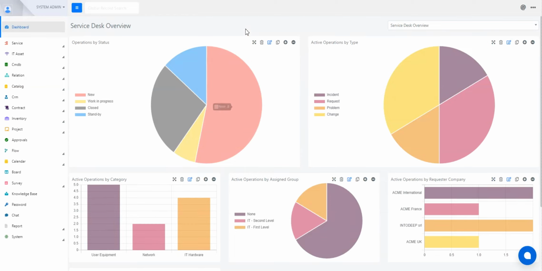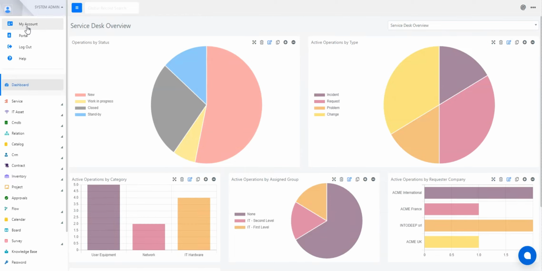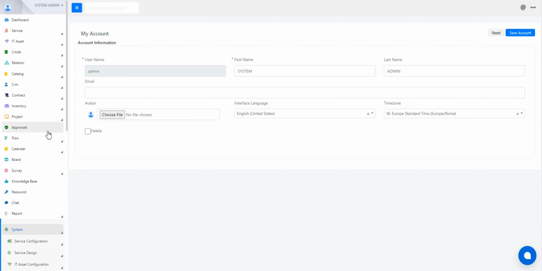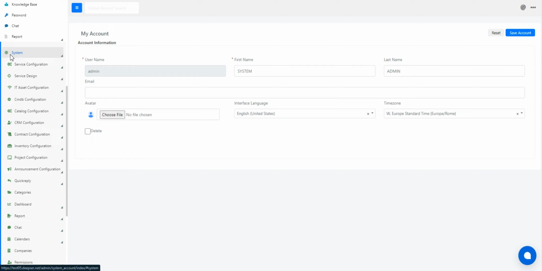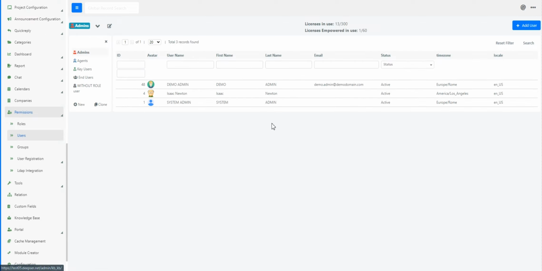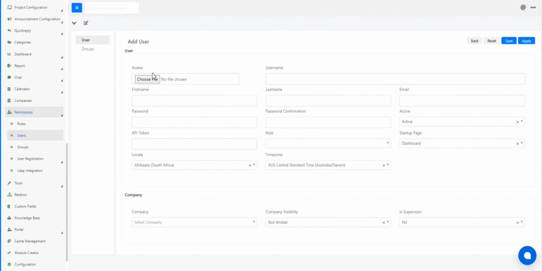A user in Deepser is an individual who interacts with the system, utilizing its features and functionalities. To create a new user in Deepser, you'll need to go to the menu System, Permissions, and then Users. In the screen that will open, you'll need to click on the Add User button. Now let's go through every field and its functionality.